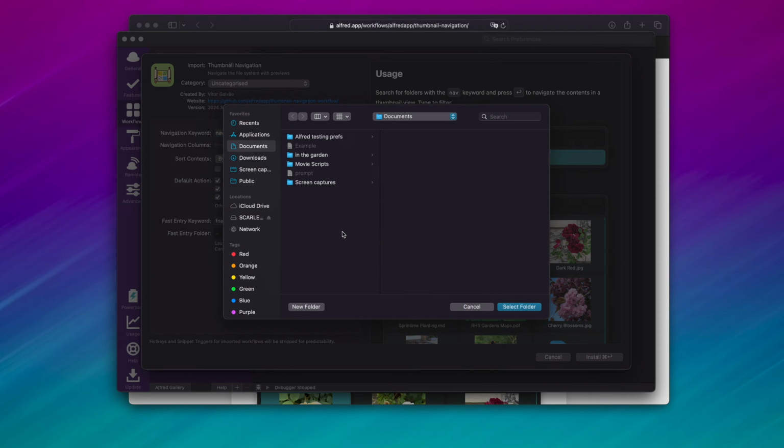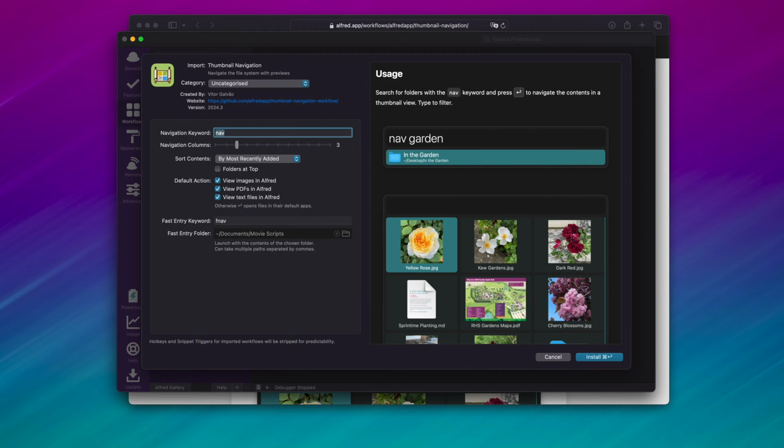I store most of my work in the movie scripts folder, so I'll set this as my fast entry folder. I like the rest of the default settings, so I'll leave them as is.